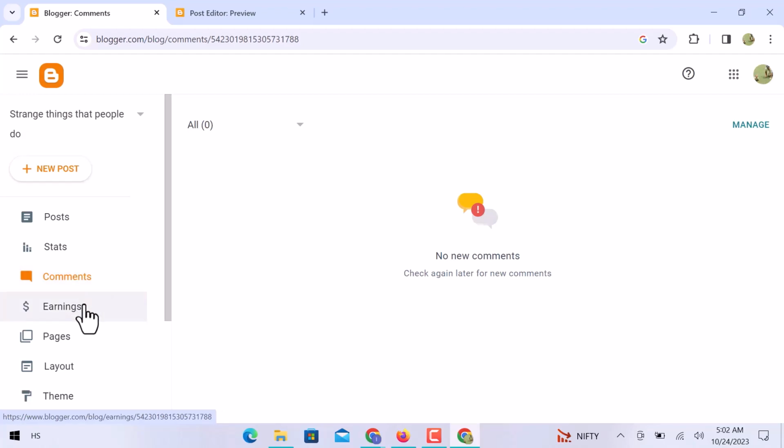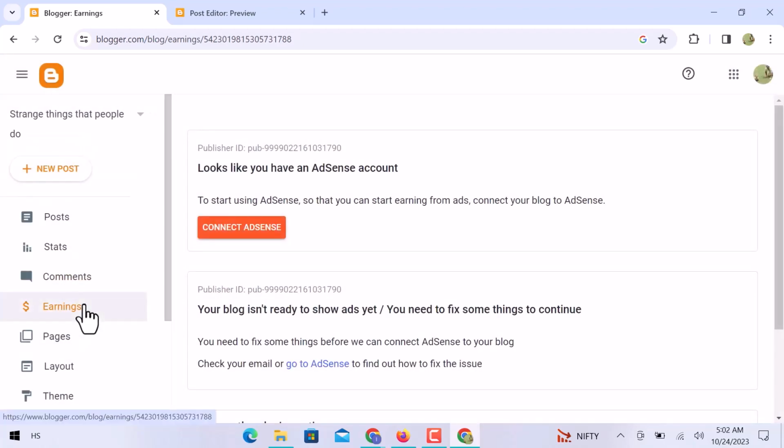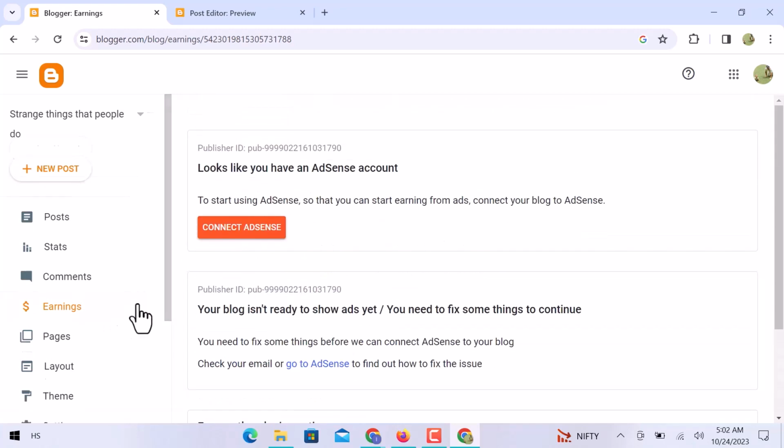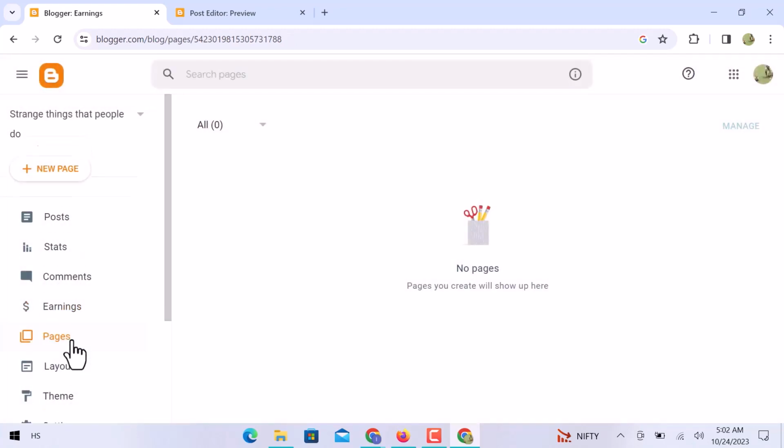Once you meet the criteria that the Blogger website sets, your earnings will start and you have to add an AdSense account to earn money and withdraw. You can explore all your pages from here.